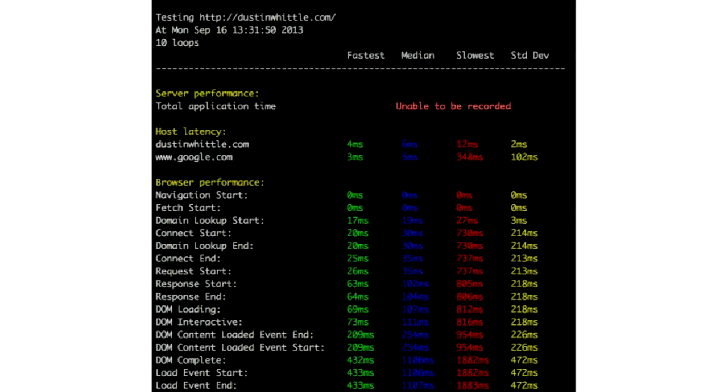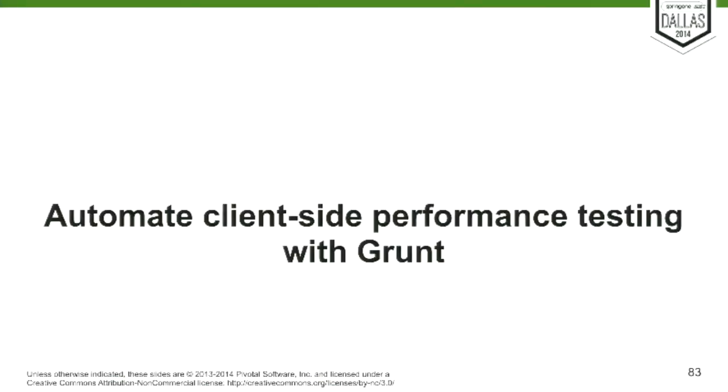Again, it's not about how fast your application server responds, it's about the end user's perceived latency, right? Because it doesn't matter if you say your servers are really fast, if a user uses your website and they perceive it to be slow, they're gonna have a bad experience. So it's about being able to understand that as well. So here we basically get a breakdown of the DOM interactive, DOM complete, and then you can actually add custom events if you want. But it's very easy to automate client-side performance testing with a tool called Grunt.